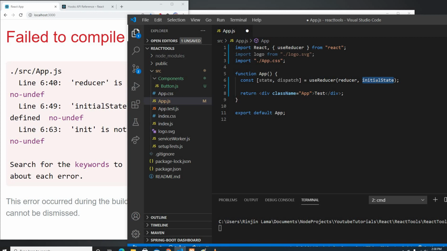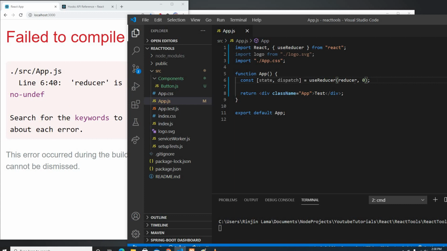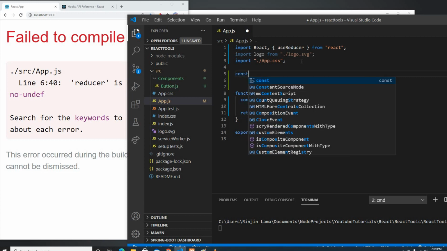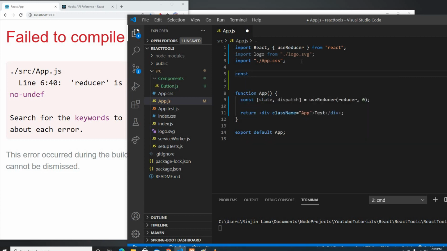But for the state, I need to provide what my initial state will be. I'm going to use a number, so I'm going to make an increment and decrement number. My initial state would be 0. Once I have the initial state, I need to define what a reducer is. You can also create another file and export a reducer if you like, or I will create it directly here.